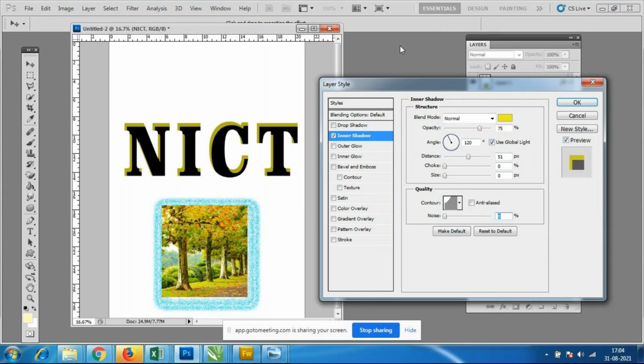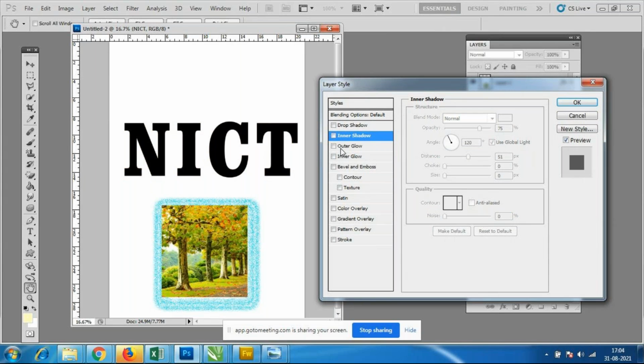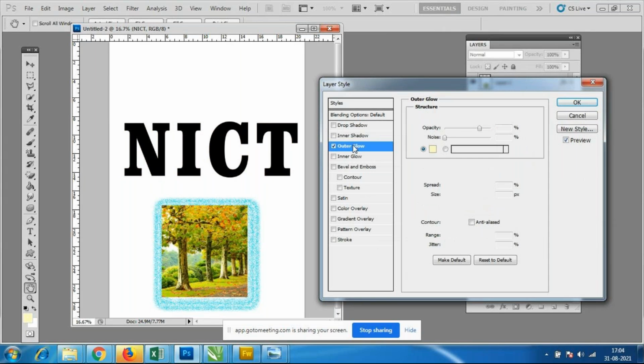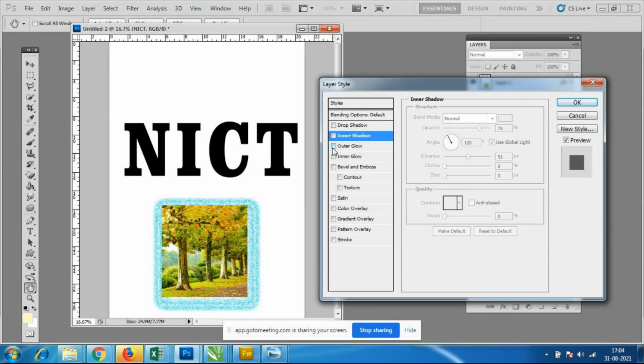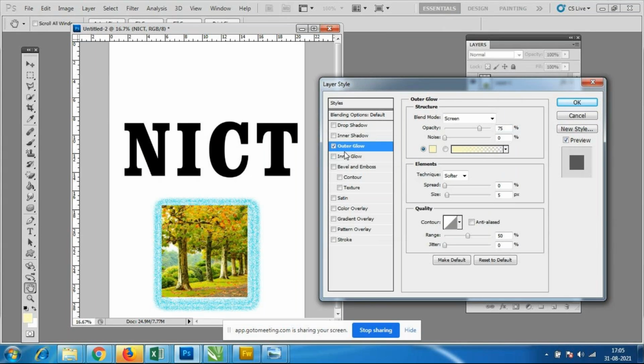Okay, so now I'll go to this inner shadow. Then I'll go to the outer glow. I will select this. See, outer glow, if it is not selected, see now, if you just turn the outer glow on, that doesn't mean it applies. See, this is still in the inner shadow only. Look at the top, it shows inner shadow only. So when outer glow is selected, it shows the name outer glow. So related to that, all the options you can see here. Okay, outer glow.